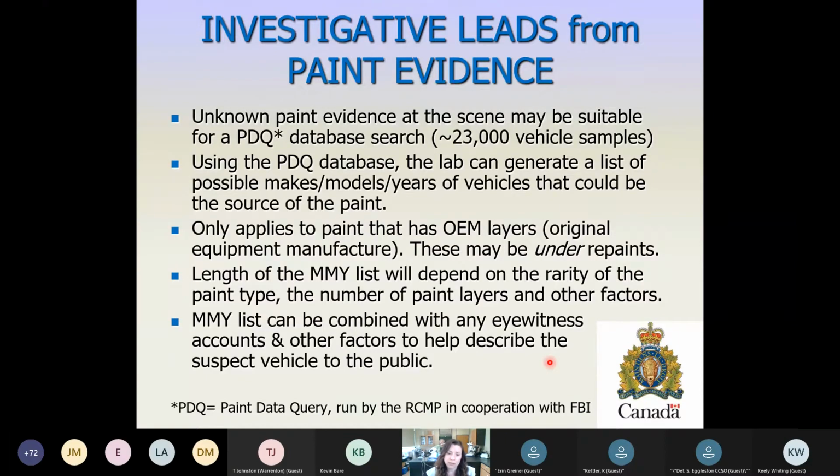We can only do this type of stuff with things that were factory painted. So those OEM paint layers we talked about last week, we can only do the database with that because there's not a database for any repair paints. However, in a lot of situations, any repair layers are actually on top of those OEM layers. So even if it is a repaired area, we may not look at the most recent layers, but what's below we can use for the make, model, year searching.